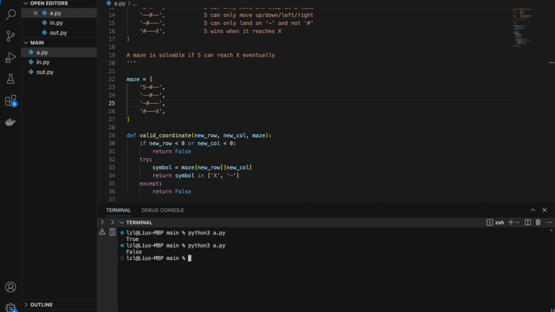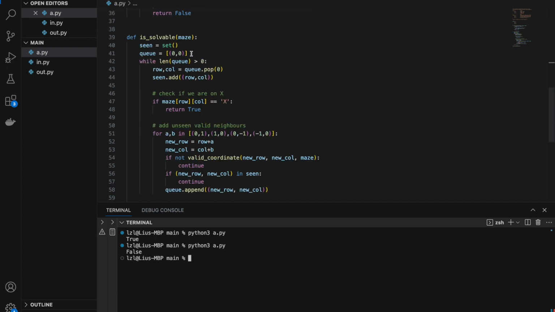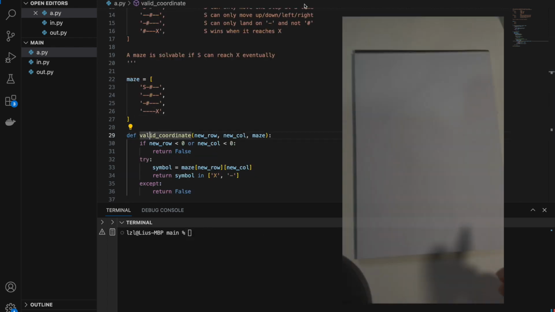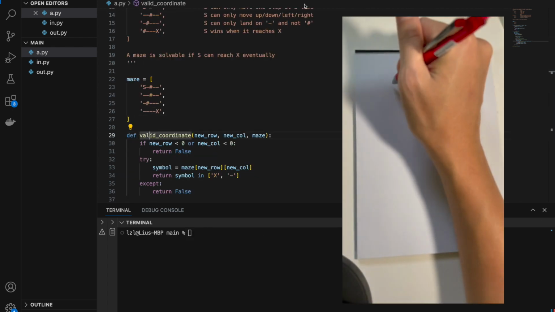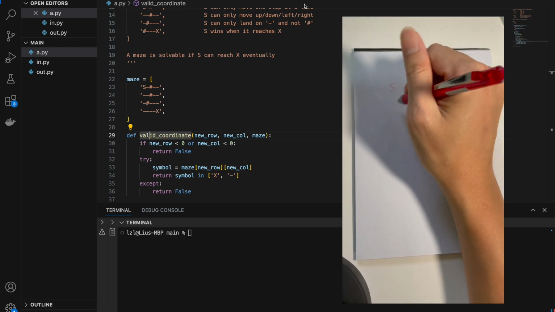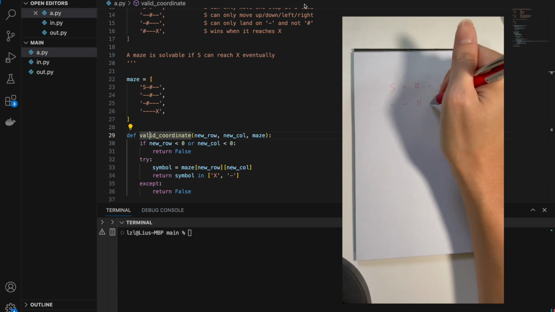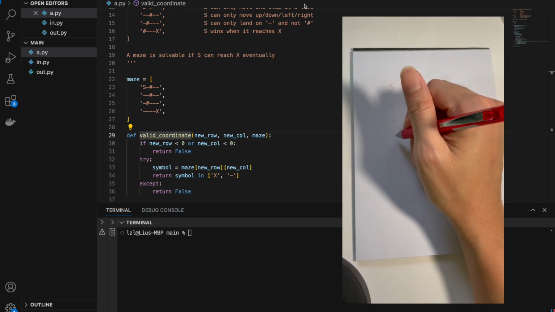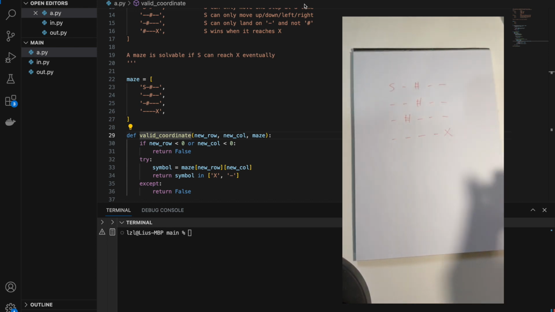So here, if you are new to graph search, let's take a look at how this actually works. So firstly, let's change this back to a dash. And similarly, let's draw out our maze first. S dash hash dash dash. And next we have dash dash hash dash dash. And we have dash hash dash dash dash. And we have dash dash dash dash X.